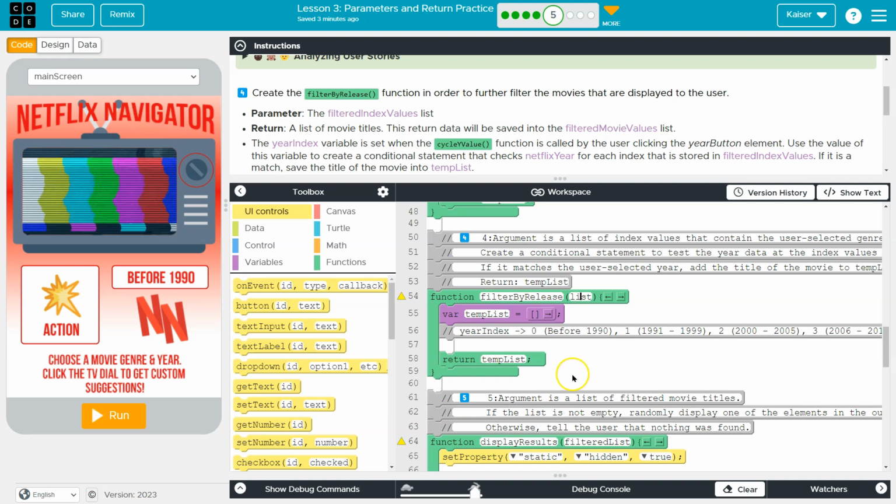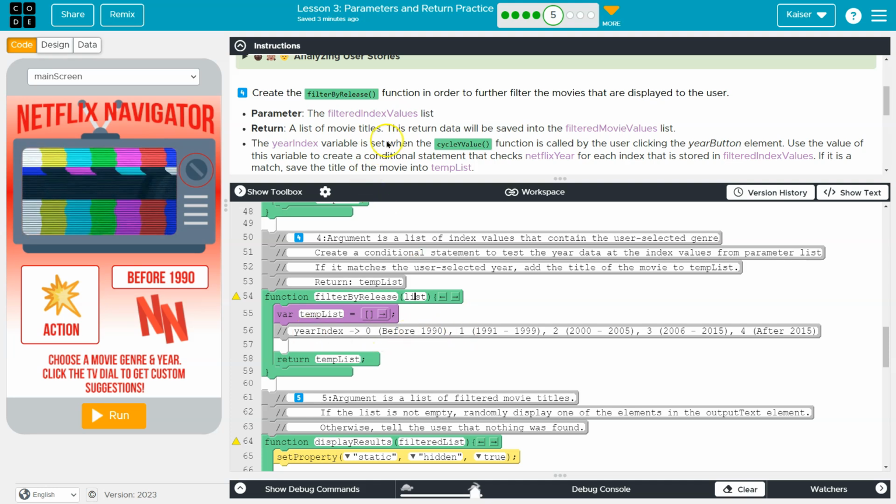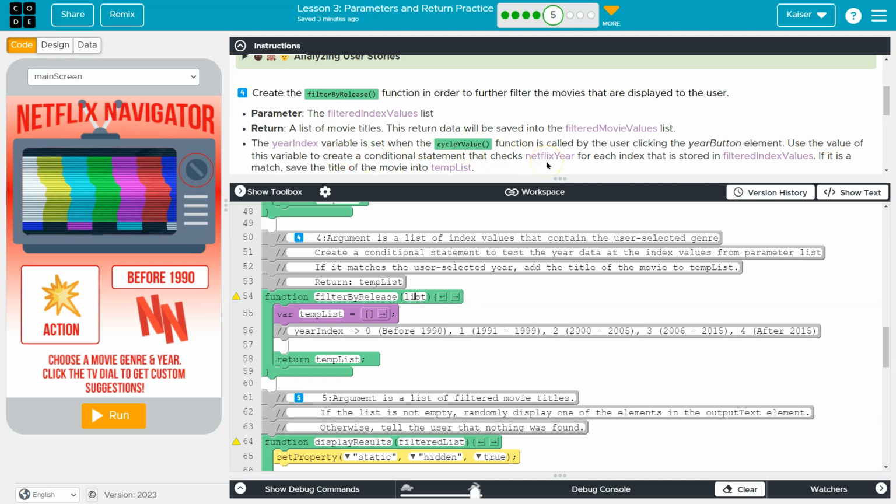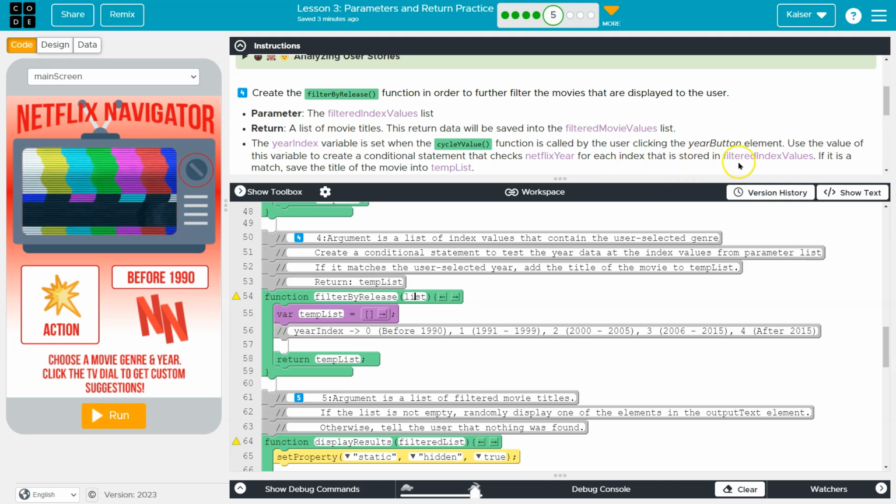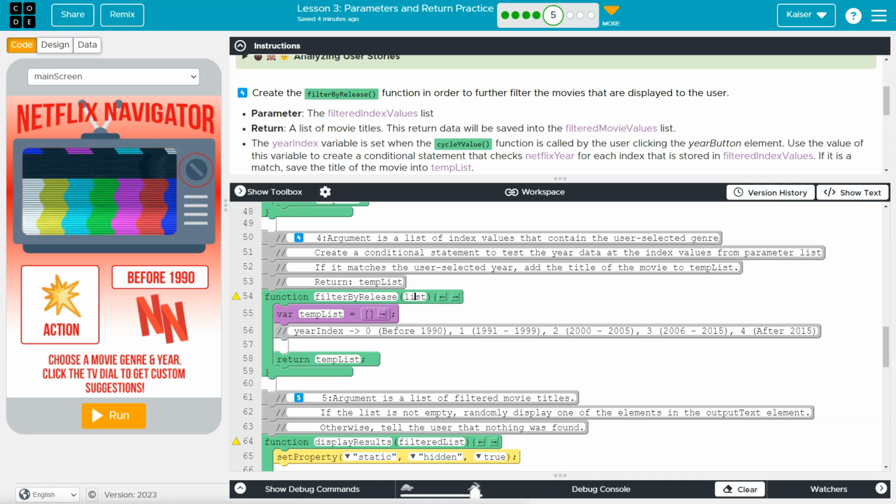Now, once I go back up here, what do they want us to do? You'll see they want us to sort things by the year. So, use the value of this variable to create a conditional statement that checks Netflix year for each index that is stored in the filter values. If it is a match, save the title of the movie into the temp list. And so what they would like us to get out of that is that if the year index is 0, that means they want a movie before 1900. If it's 1, they want a movie in these time frames. If it's 2, this time frame. 3, this time frame. 4.